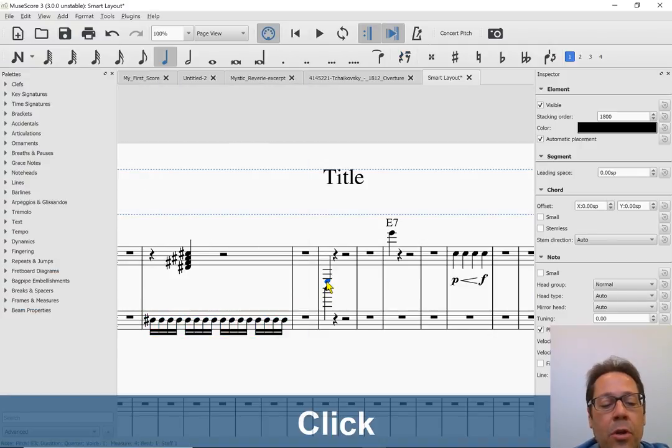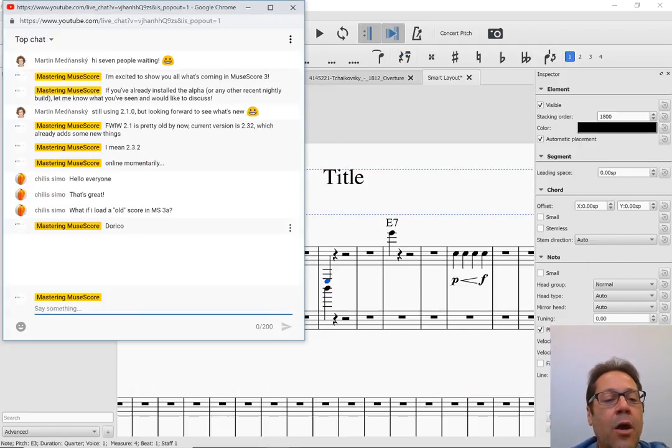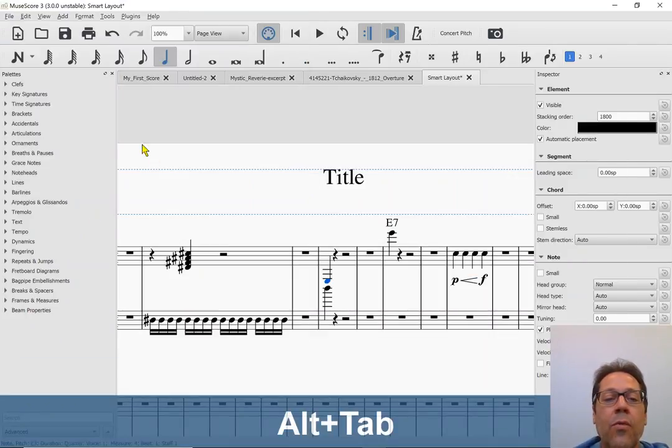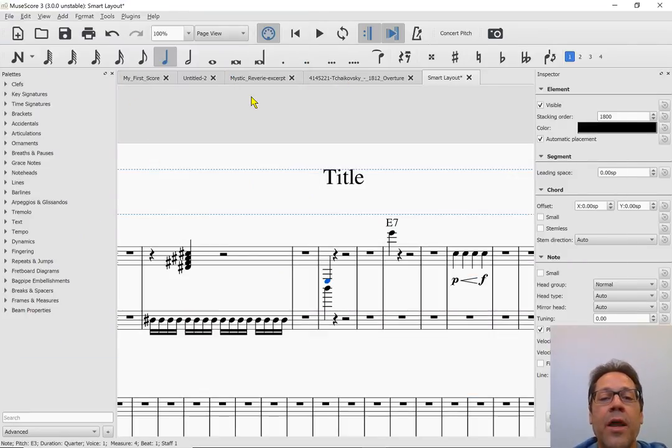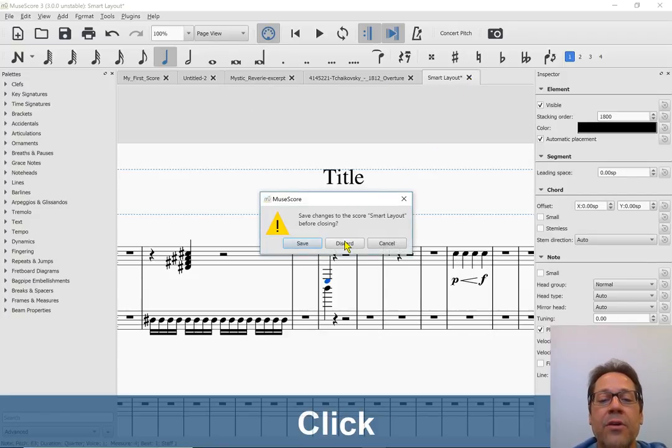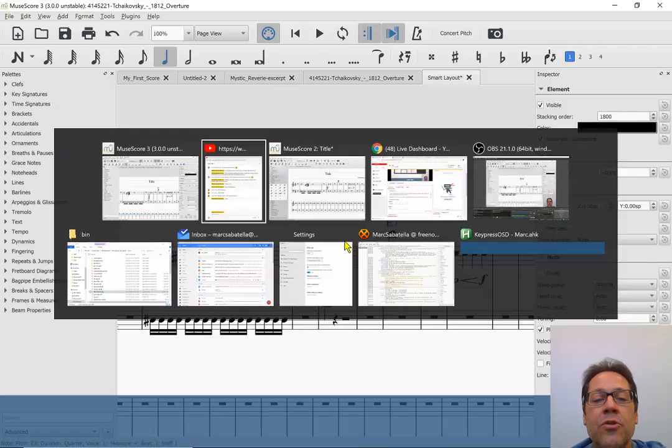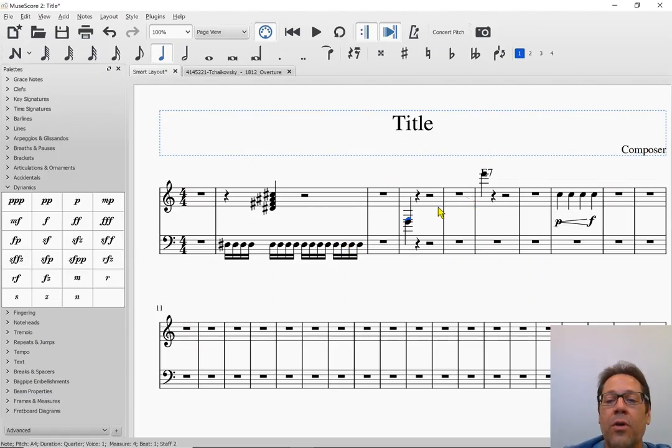I'm going to talk a little more about some other reasons, but I want to also just address this question. What if I load an old score? Well, this was an old score that I just loaded. That smart layout score was, in fact, created in MuseScore 2. So let me go ahead and save it now with all these collisions. To be honest, I don't know what's going to happen.